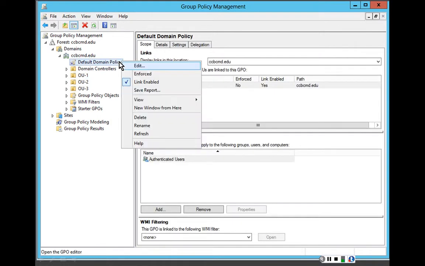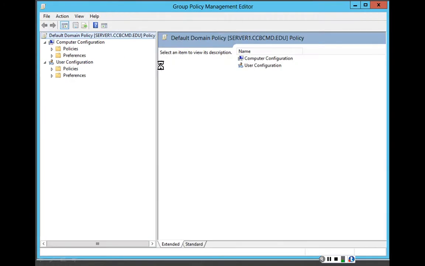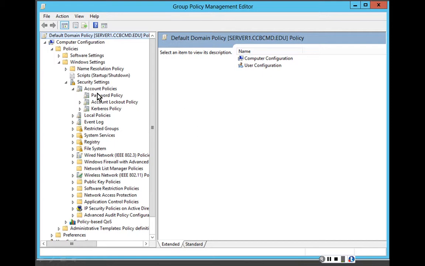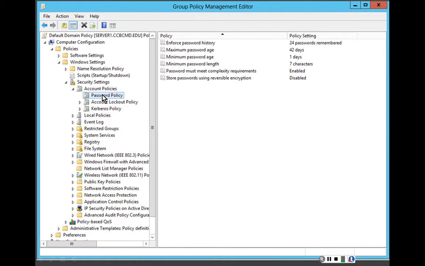If I right-click on the default domain policy and select Edit, this takes me to the Group Policy Management Editor. If I expand Policies, and then I expand Windows Settings, and then I go into Security Settings, and I go into Account Policies, I can see Account Policies contains Password Policy and Account Lockout Policy. If I go to the Password Policy, we can see that these settings configure user password requirements. For example, minimum password length.